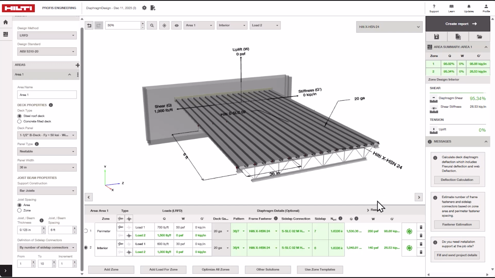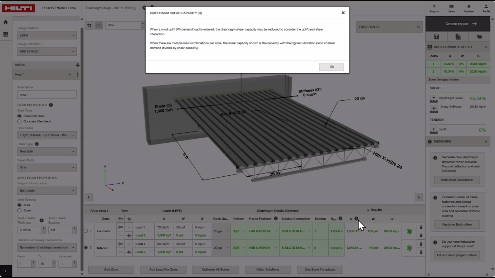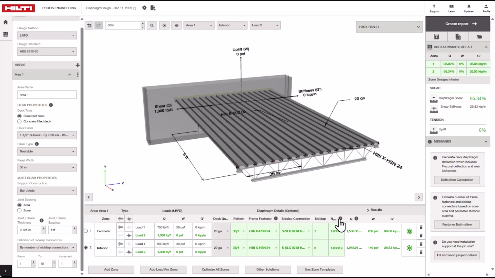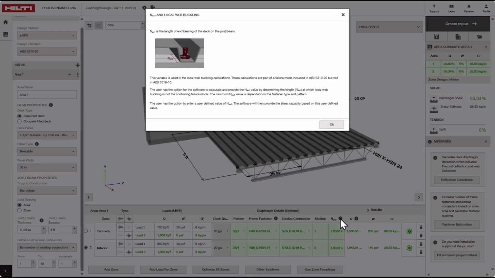Let's review the results. The right side shows the diaphragm shear capacity and a wind uplift capacity. When an uplift demand load is entered, the diaphragm shear capacity may be reduced to account for uplift shear interaction. There is a column labeled NEXT. Click the info icon to learn more.